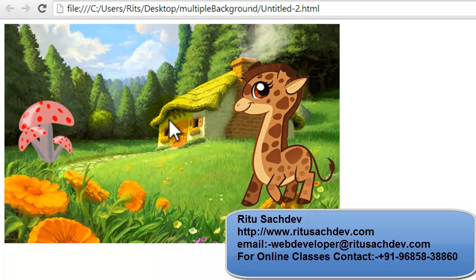So you can use any number of images as multiple backgrounds. So this was all about multiple backgrounds, friends, by using CSS3 property.